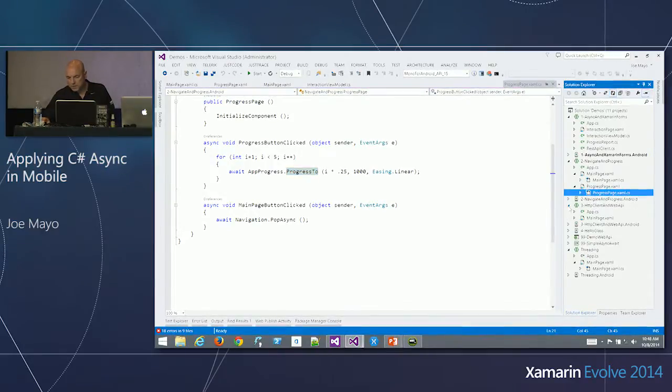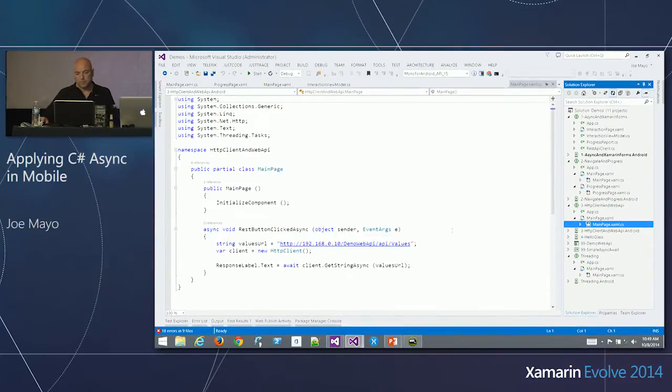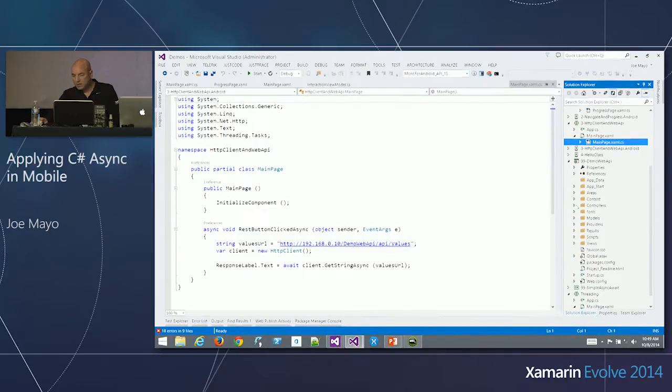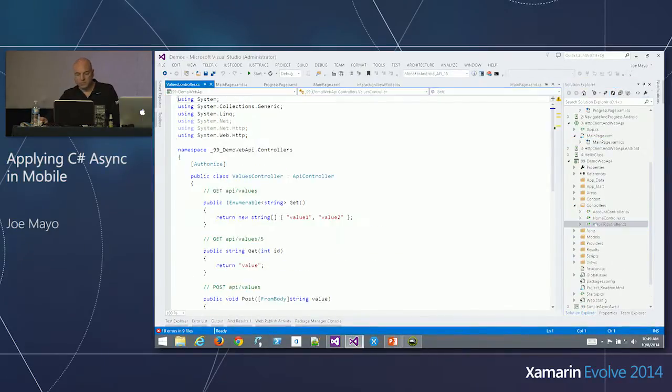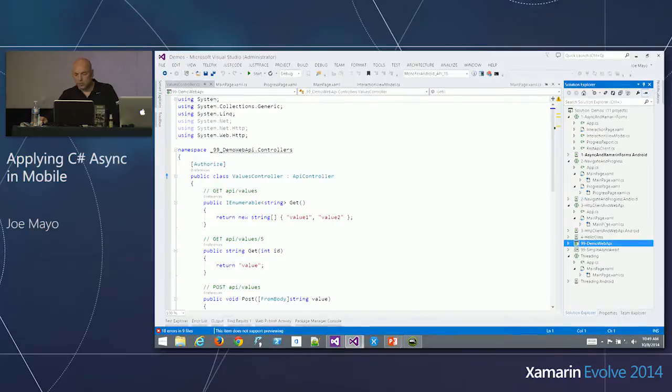Now I've been gushing so much about web APIs that I need to actually put one in here. So I've got a web API class right here, and it has a controller with values in it. You know, there's nothing special about that, because you can really call any web API that you want.